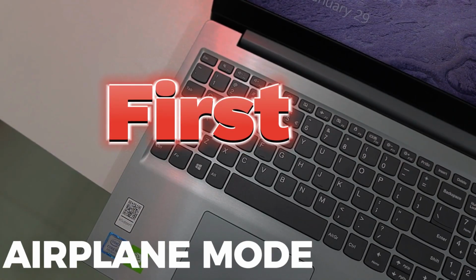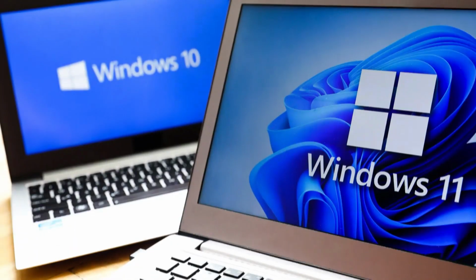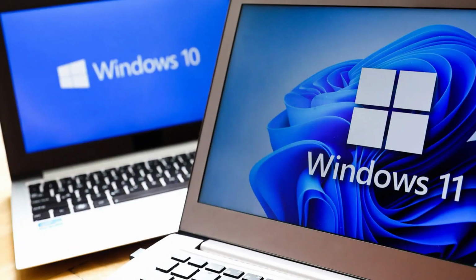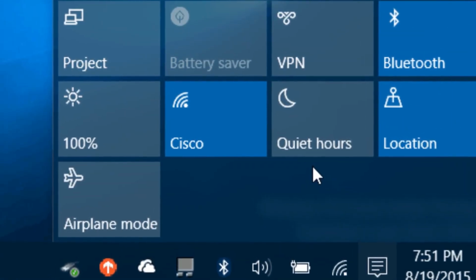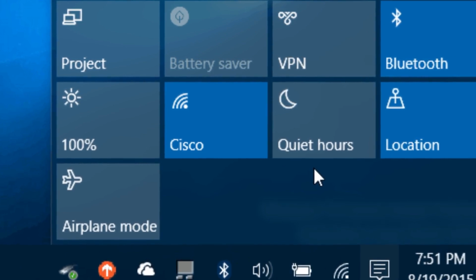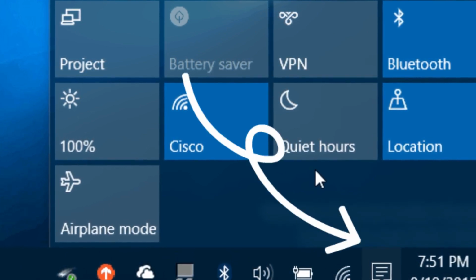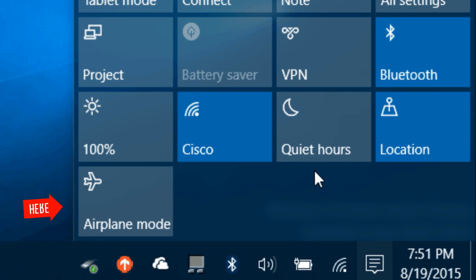Let's dive right in. First, let's locate the airplane mode setting on your Windows 11 or Windows 10 device. It's usually found in the Action Center, which is that little icon in the taskbar that looks like a message bubble. Once you're there, you'll see a bunch of quick settings, and among them is the Airplane Mode button.